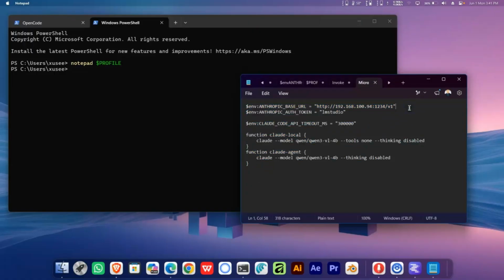What does this code mean? The first command is the Anthropic base URL. We force it to use this local IP address, and we say do not use internet APIs. The second thing is a token. You can set anything you want, and since we are using LM Studio, we set lmstudio. This is the timeout. If it does not respond back, I set it to 300,000 milliseconds.